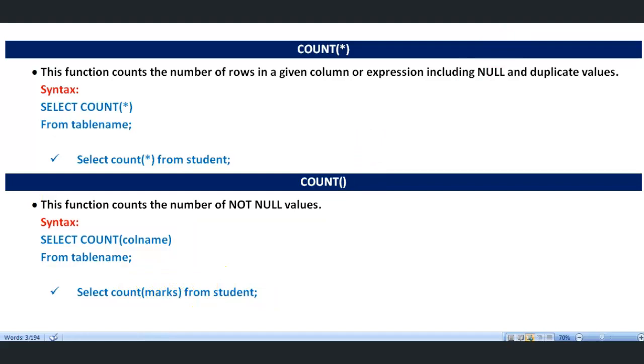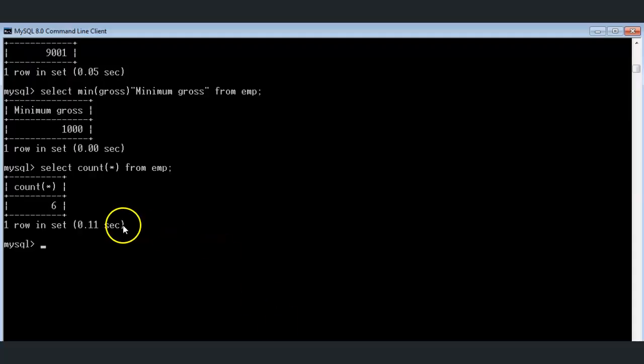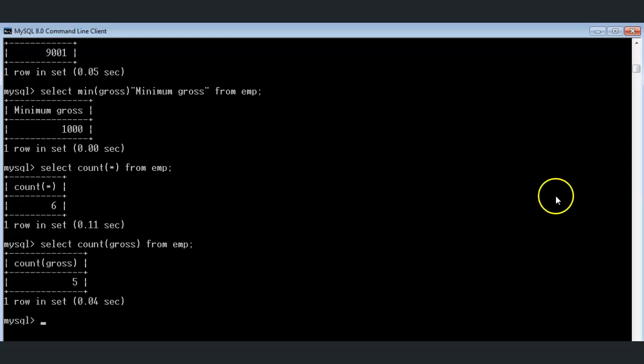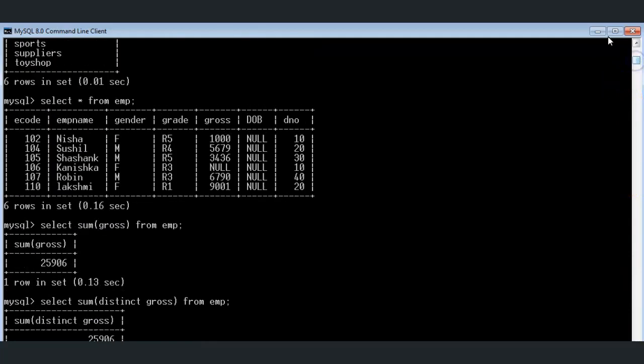So instead of star, you should write the column name, gross. Okay, it is giving you 5. So let us check why it is giving you 5. Because it is not including this null value: 1, 2, 3, 4 and 5. It is counting the non-null rows.